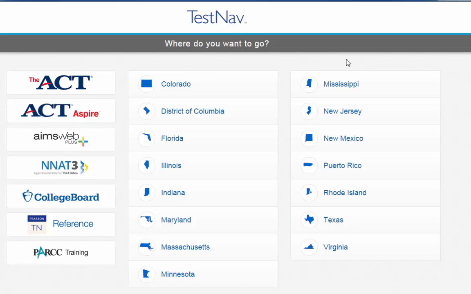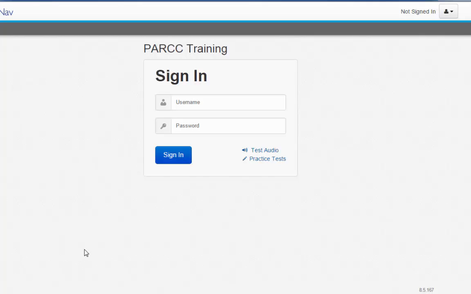The first time you run the TestNav app, you're going to have to pick your testing site. And then afterwards, if you wanted to change your testing site, there's a process for that as well. So for our purposes, we're going to click on the PARCC training icon. Now we can see we're at the student login. We see PARCC training as the heading, and now we can sign in just like we normally would.